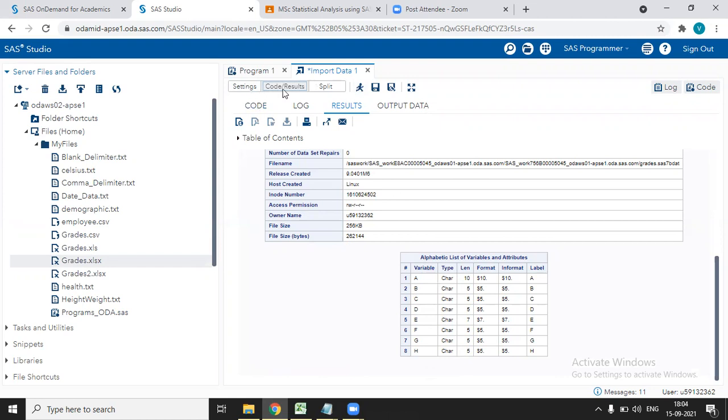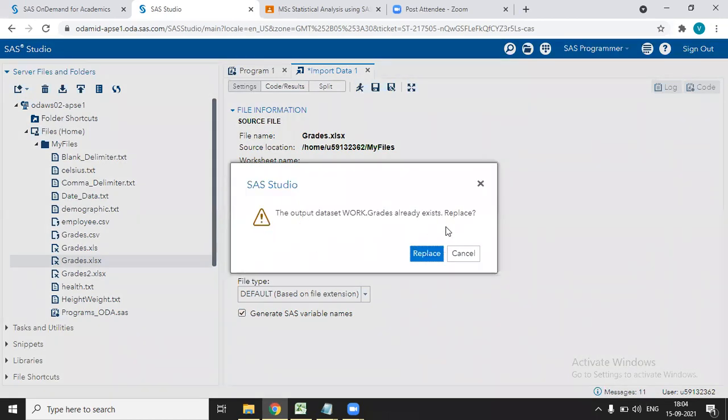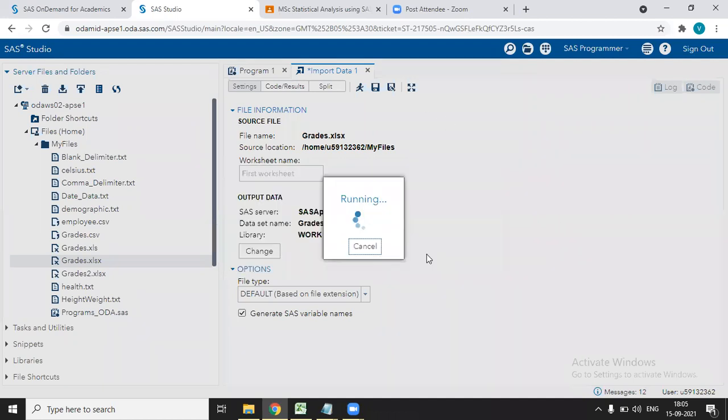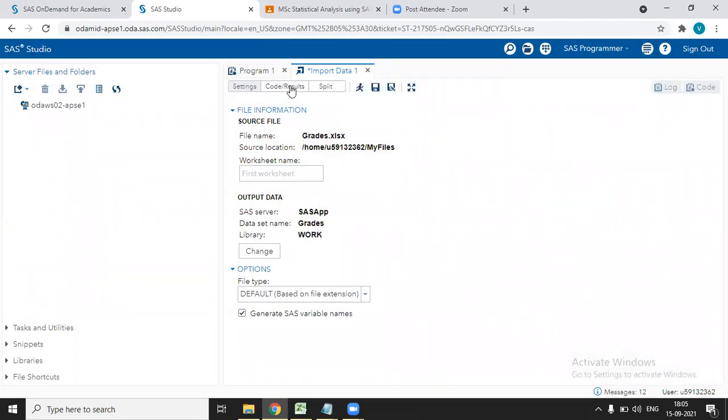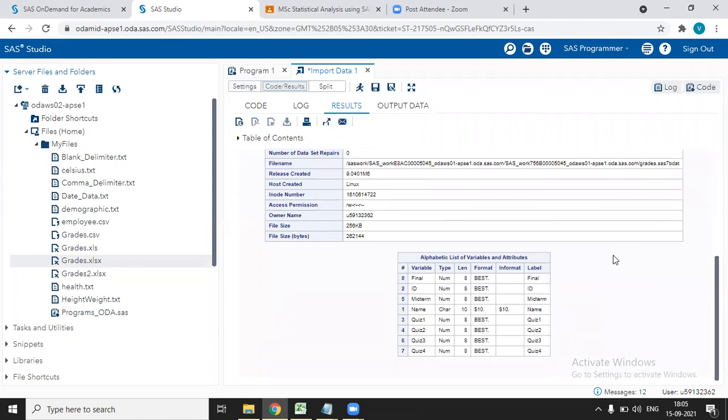Now we'll see how to give the variable names. As I explained, go to this settings option. You just have to click on generate SAS variable names. When you tick this checkbox, you can now see the change. When you click on run, we'll get a message. If you want to replace whatever we have done earlier, click on this replace button, and we'll see the change in this result box. Scroll down. Now you can see that SAS has recognized that the first row of the dataset was the variable names, and by default SAS also recognizes the type of the variable correctly.